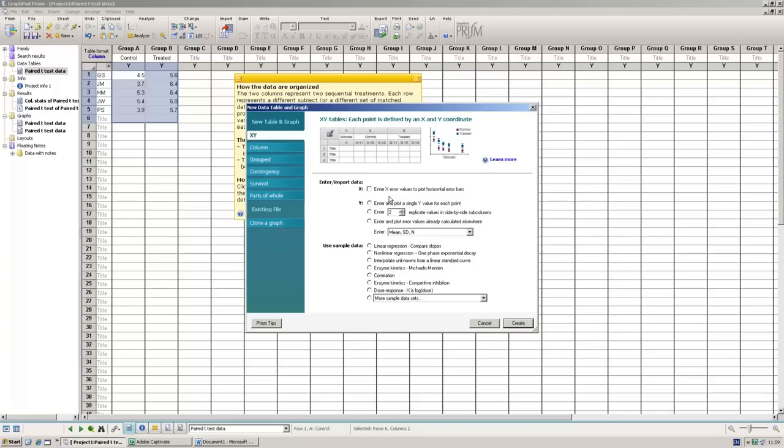Most of these, if we've just got two columns of data, we're comparing one against the other, we're going to choose enter and plot a single Y value for each point. That's fine. If you've calculated things elsewhere, if you've just got mean, standard deviation, whatever you've calculated from Excel, you can dump it and use that sort of option. If you're not sure, just have a play with it, would be my suggestion. And again, you've got all the sample data telling you about correlation, regression, things like that.